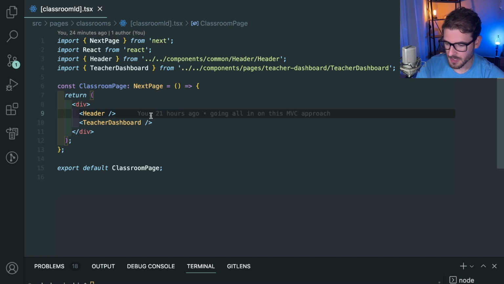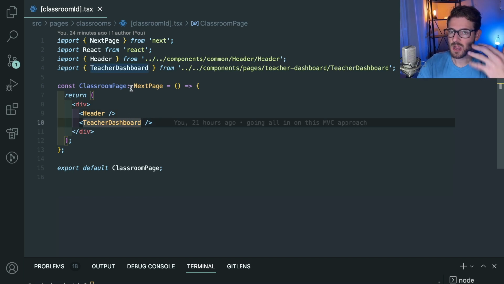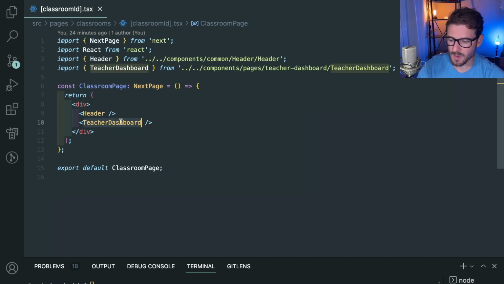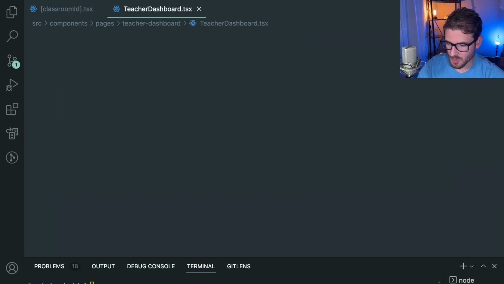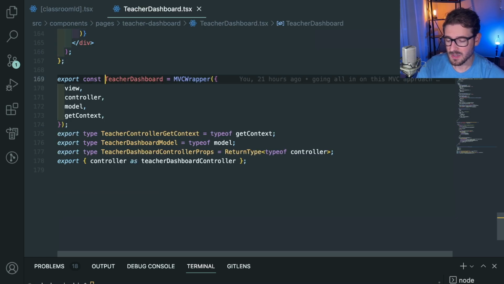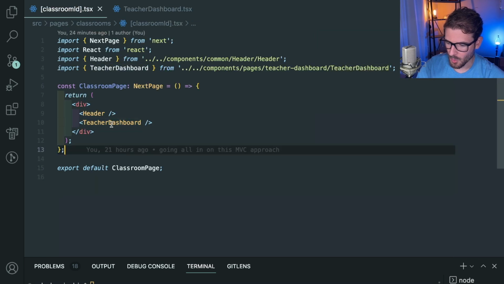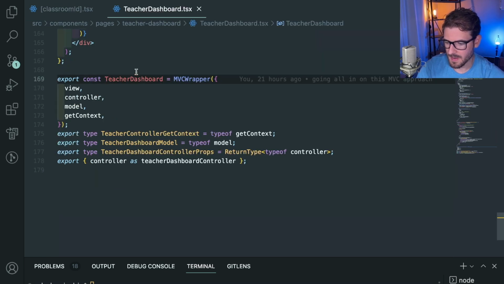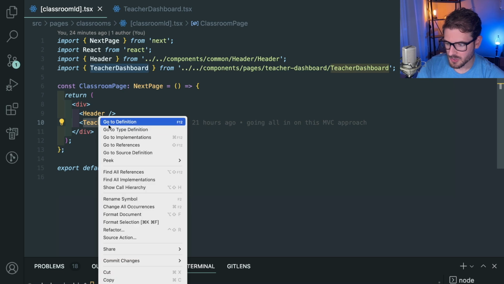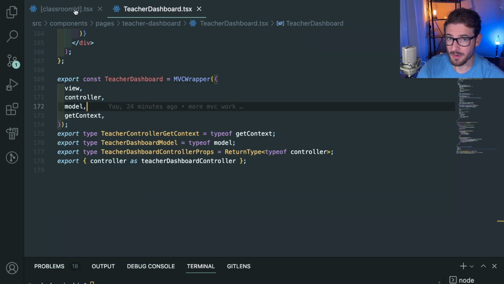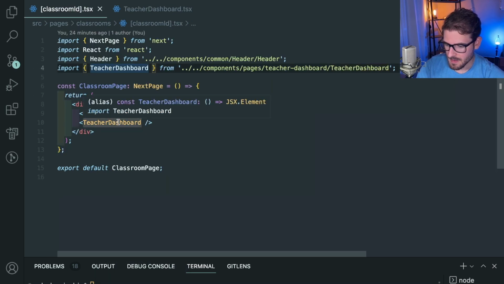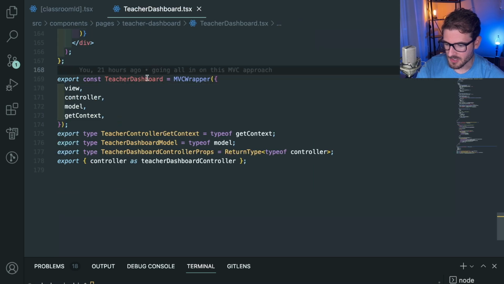Really useful. So let's say you're at a top level page or a route in Next, right? So how do I actually go into where teacher dashboard is? Well, I think you can F12, and that'll take you to where it's defined. Or you could just Command click it, right? Command click takes you right to it. You can also go to definition like this if you want to do a right click, but save yourself a step and just learn the Command click, and that takes you right to it.